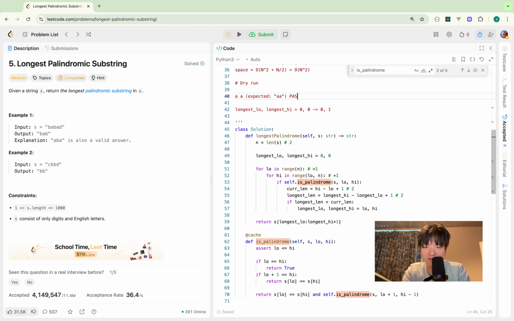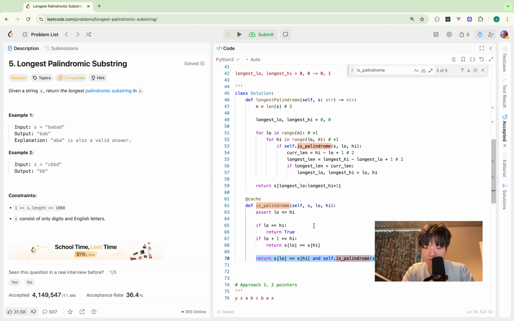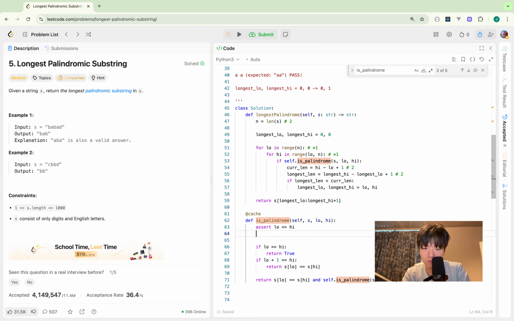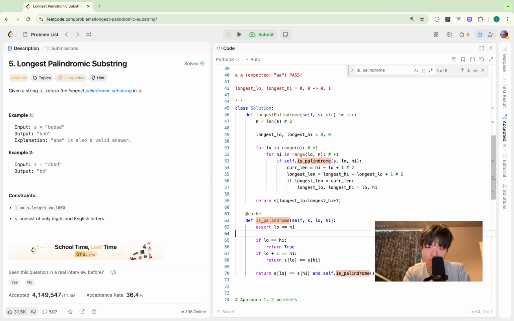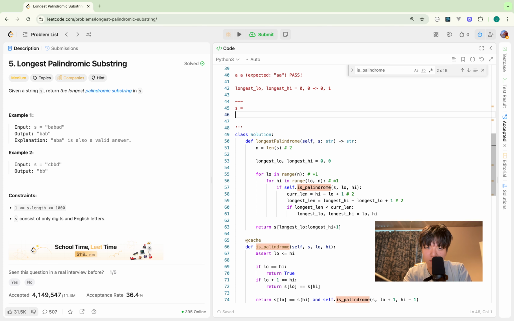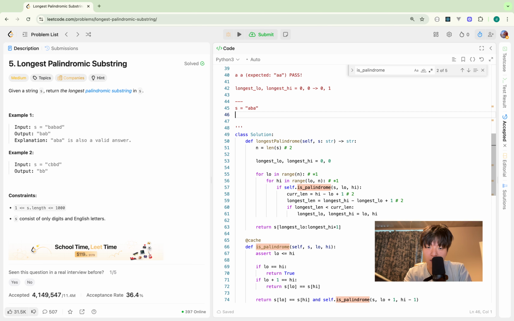So I passed this test case. The only line I haven't covered is line 70. I don't do a dry run one more time, but I'm pretty sure on this. Let me quickly check only this method with S is ABA, and low is 0, high is 2.